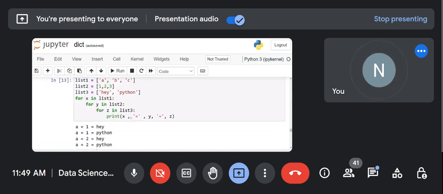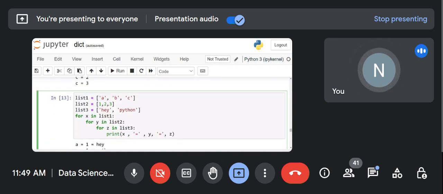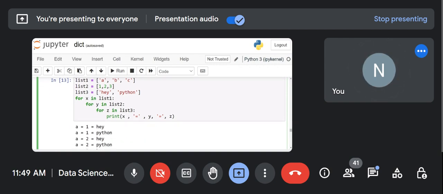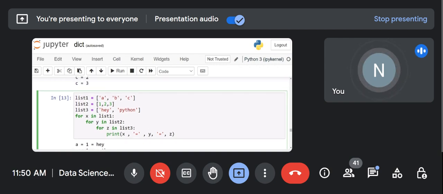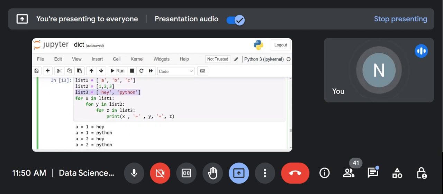And nesting is up to you. It's up to your choice how many levels you want to use. Okay, here I declared list 1, list 2, list 3, and I use for x in list 1, for y in list 2, for z in list 3. I said print x, y, z. So initially the value of x will be A, the value of y will be 1, and the value of z will be 3.